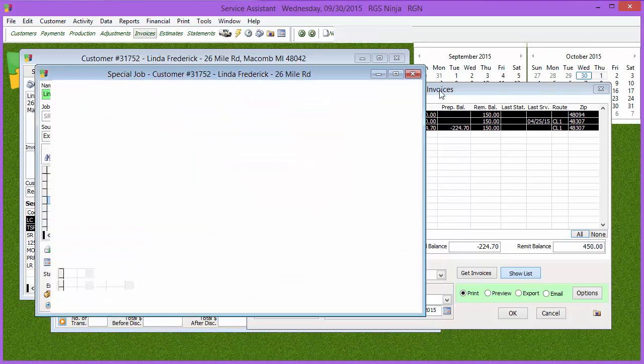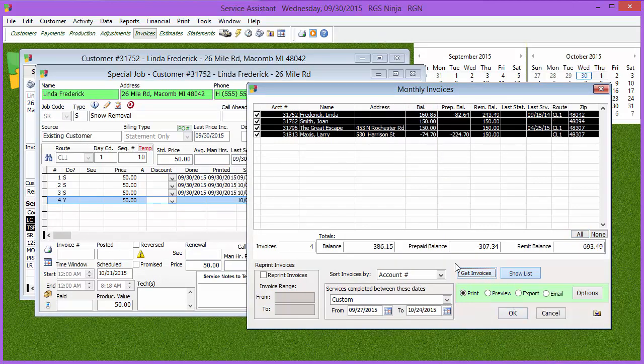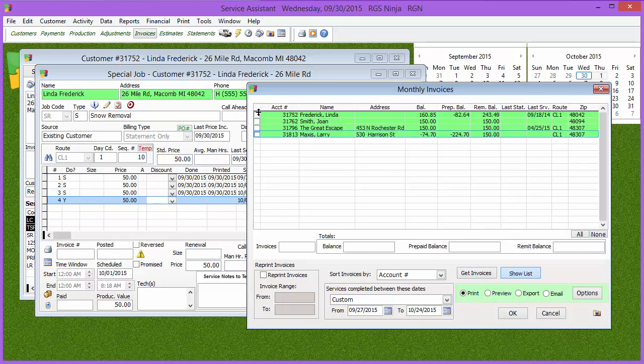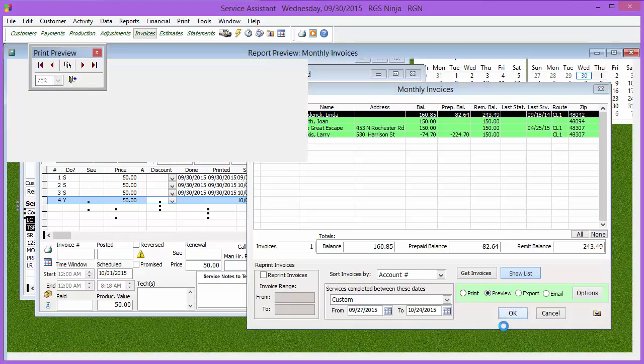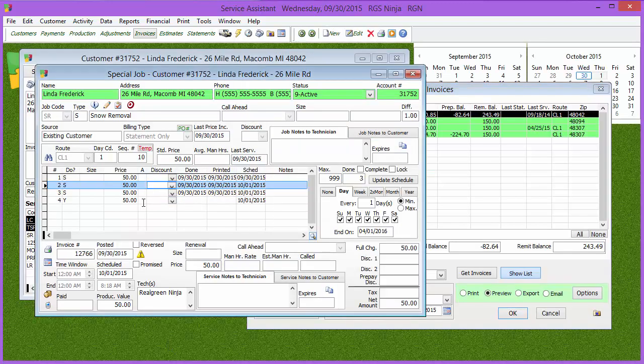Yes, there we go. Now if I tell it to do the date range and make sure I have the date that I just posted, hit get invoices, you'll see she shows back up. But if I look at her monthly invoice and do a preview, you will see it only shows that one snow removal, because those other 3 have already been invoiced.